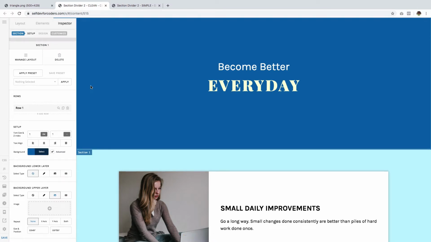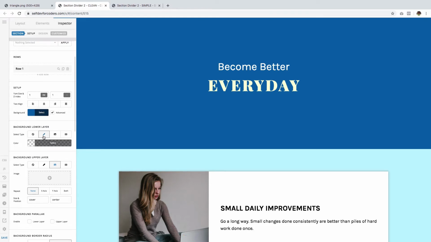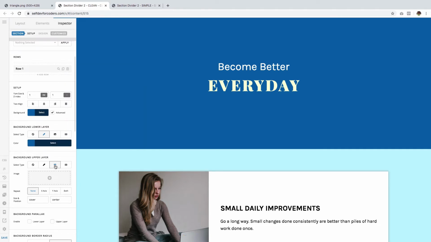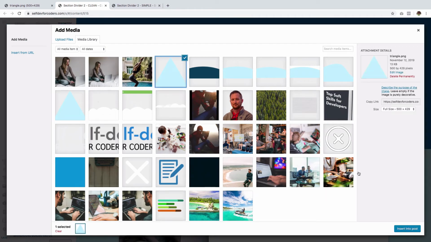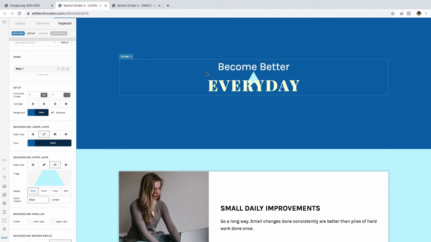First things first, click on the section. Then make sure to check the advanced checkbox on the background option. Then for the lower layer, select a background color. For the upper layer, select an image. Then select your image. It's there, it's super big, and that is because the default size is cover. We will change that and I will simply give it 60 pixels. And it's there. Now, it is at the center of the section.